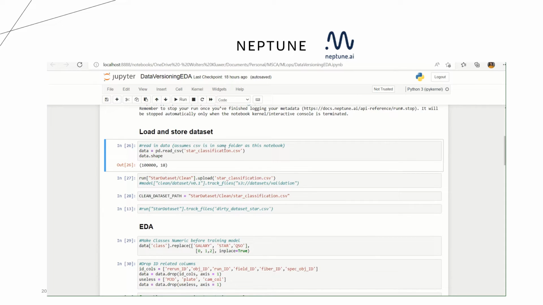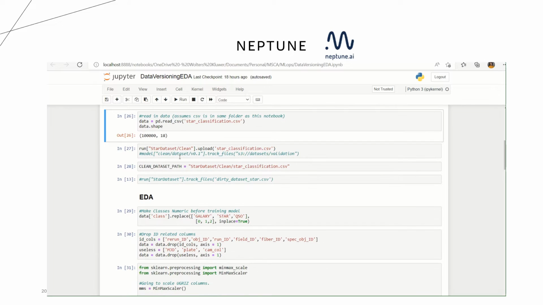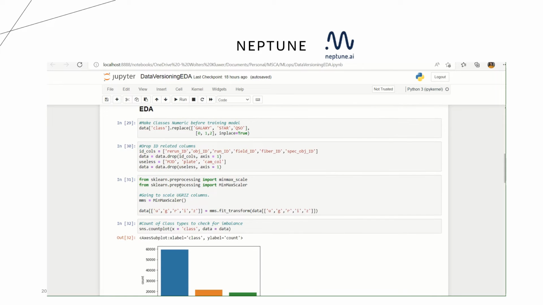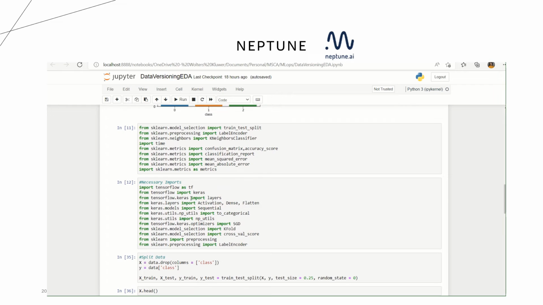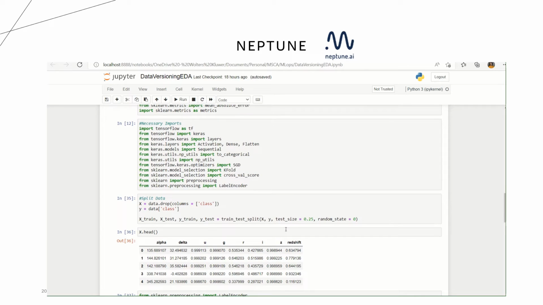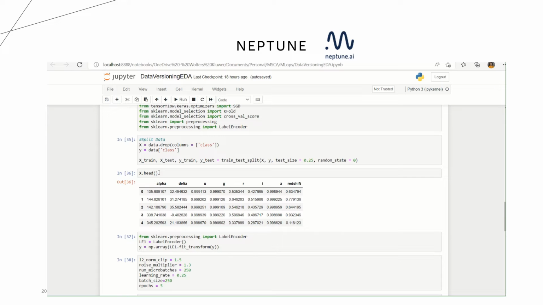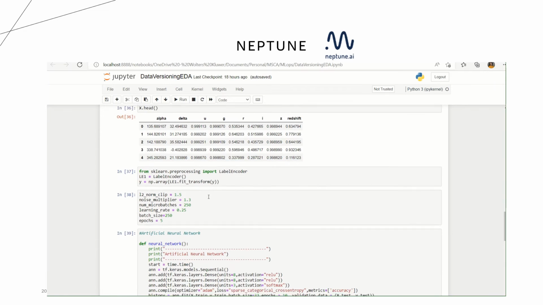I load and store the dataset and log the clean dataset to the run for this version, and did some EDA, followed by importing necessary packages in order to run the artificial neural network and splitting the data.